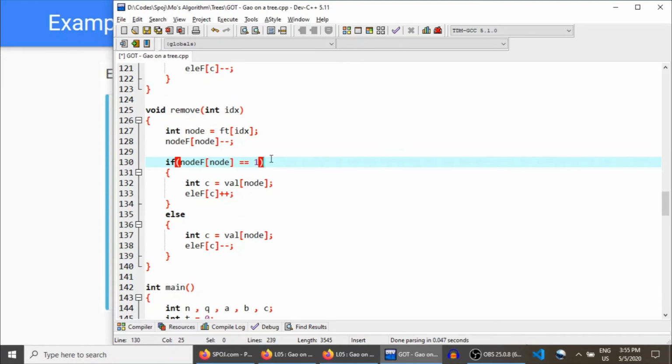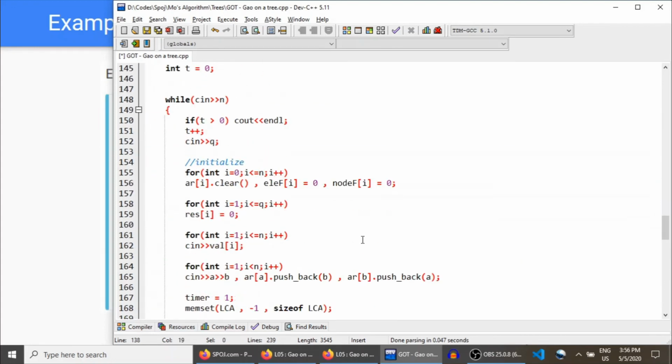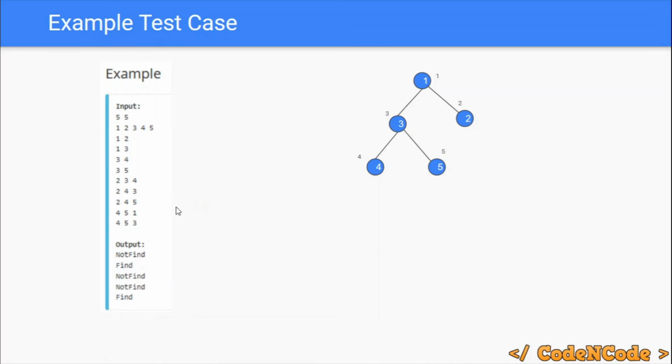If that is happening, then we would take out C and increment its frequency in the element frequency array. Because this is appearing one time in L to R, the frequency became 1, which means this is part of our solution. That is why we would increment the frequency. Otherwise, if the frequency becomes 0, of course this is not part of our solution, so we would decrement the frequency. Now this frequency would help us determine whether we would print find or not find.